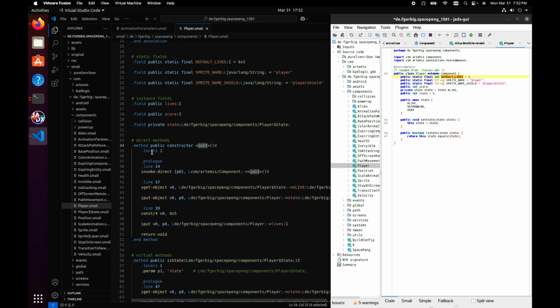All right, one local register. All right, invoke-direct, this dot init. So component, we know component is the parent class, and then init is the parent's constructor. So it's invoking the parent's constructor. And this is behind the scenes with Java.